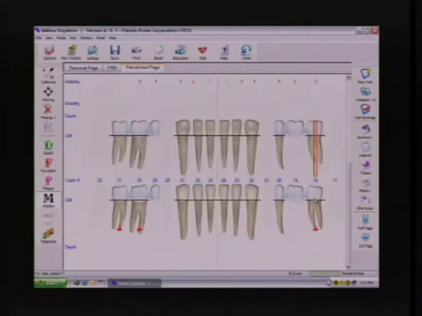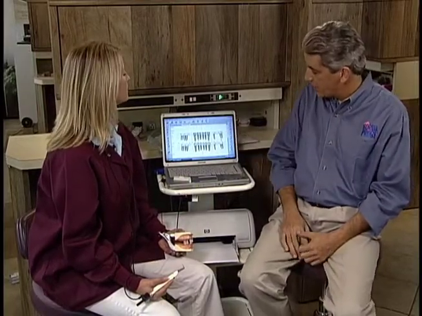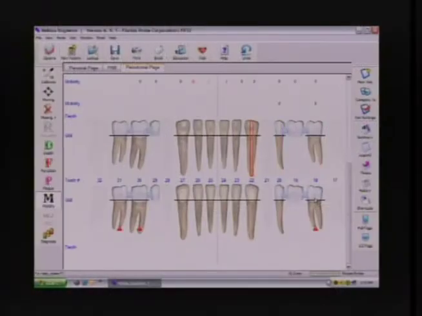Lower arch. Where did the cursor go? Lingual of 18. Because mobility is a single aspect. So let's advance to 22. Class 3. 1, 2, 3. And advance to 31. Midline. Okay. Confident with mobility? Let's advance.